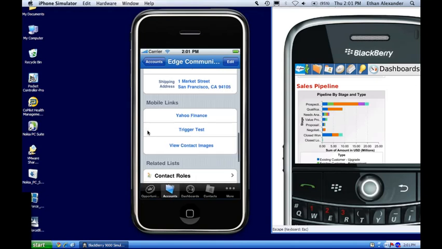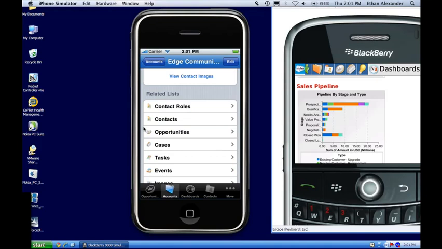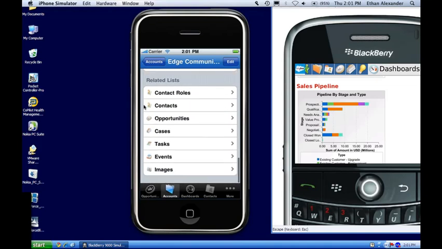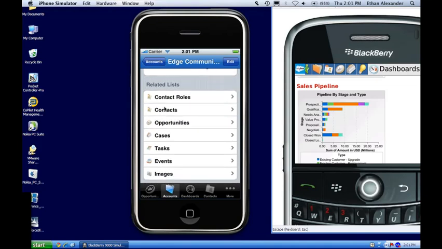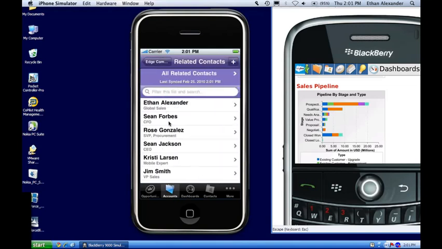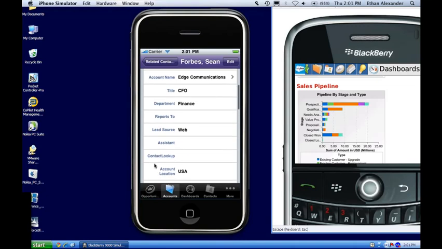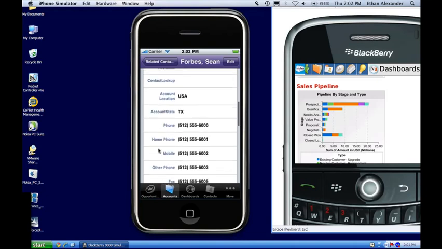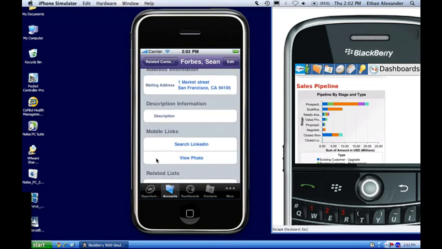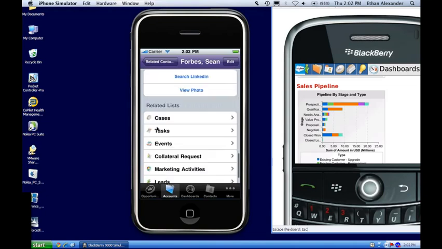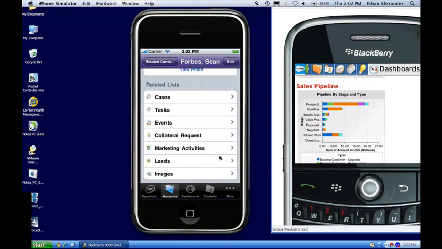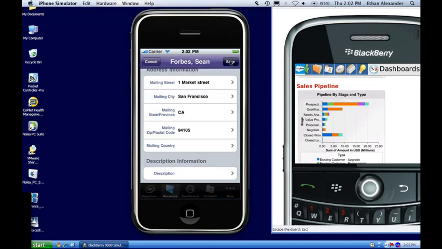And then down here at the bottom, see those same related lists, related contacts, related opportunities, all the way across the board there. So just for relevance, I have a few additional contacts that I own here on my iPhone, a different user, but I can still see that same data. I can see the individual, I can call them and log that phone call in Salesforce. I can do the same meetings and notes, and then I can see additional information about this individual, like collateral requests or marketing activities they have been a part of. But I can also edit the information.